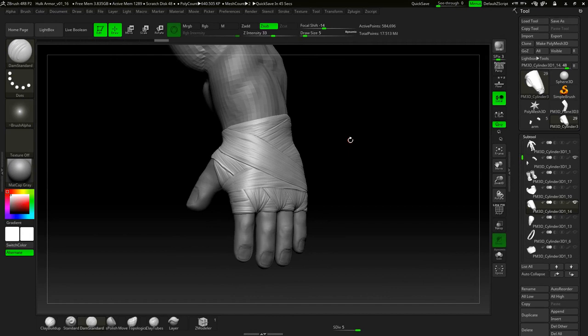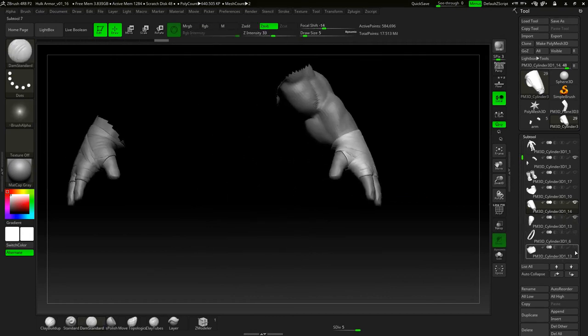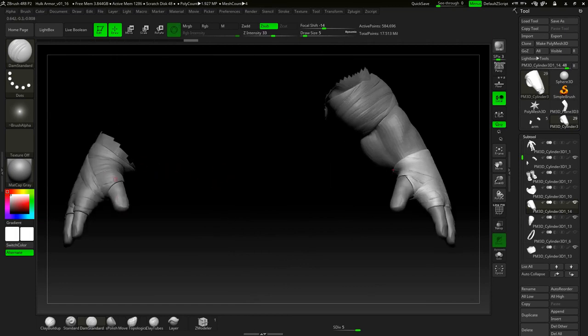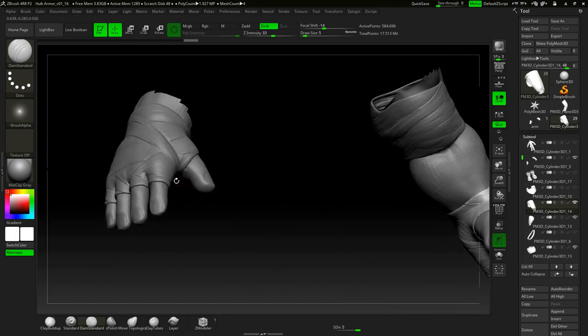Hope you liked the video, and I'd like to say I'll see you in the next video, but here is your assignment. Applying the same technique, you'll have to make the bandage of the right hand and the bandage placed on the arm. It's exactly the same technique, but what may vary is the thickness of the strokes.